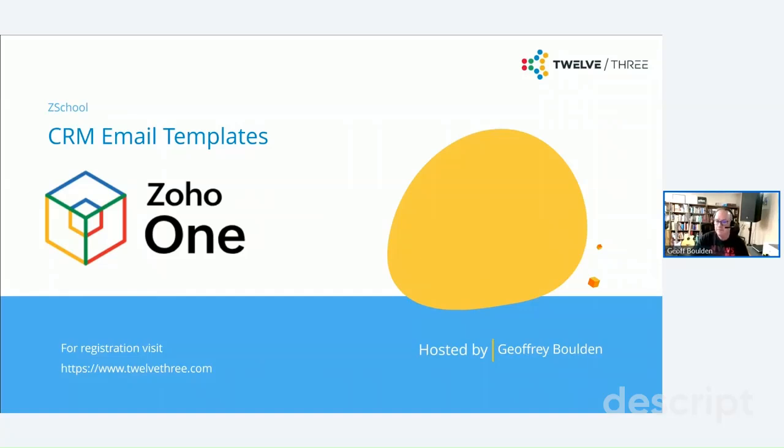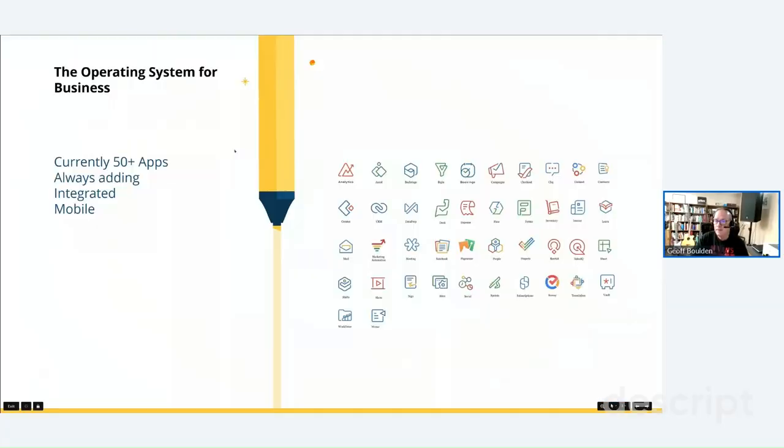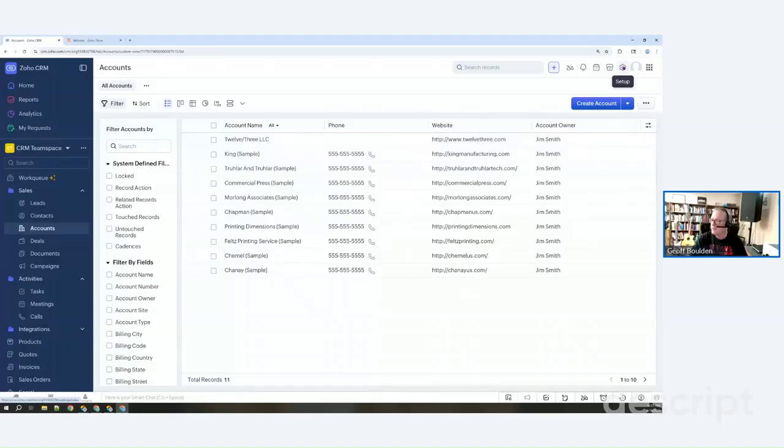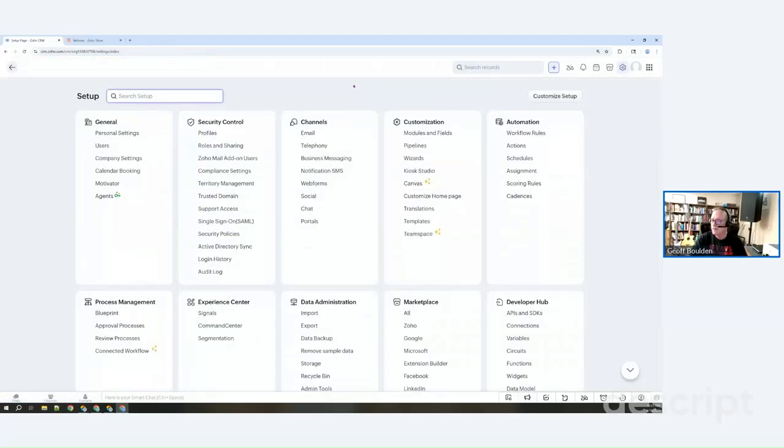Let's get started. We'll go to our CRM system. Go to the setup gear. Under customization, you'll see templates right here. First, we have to build the templates. Most of today will be about building them, a little bit about using them.